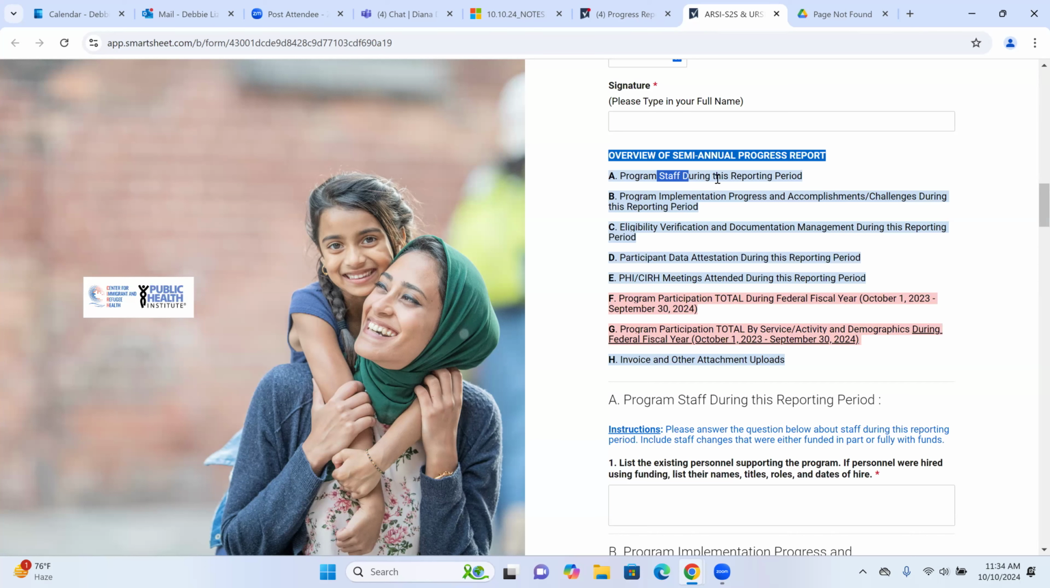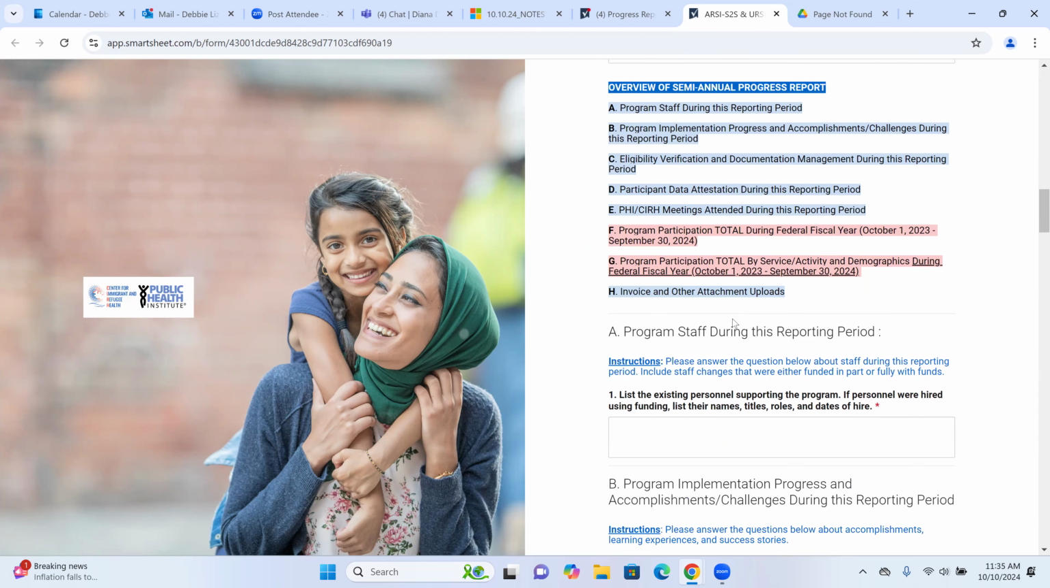So the first section here is about program staff, and then section B will be about program implementation progress and accomplishments. We have a few questions about eligibility verification, participant data, and meetings attended. We acknowledge that a lot of these questions have already been asked in your narrative and your work plan during the application process, but we are required by our funder, the state, to re-ask these questions during the semi-annual progress report, in case anything has changed. If these processes are the same, then if you could reiterate it, kindly, please, on the report. We will go over the program participation total, which has to be entered for the federal fiscal year, and that's why that's highlighted in red.